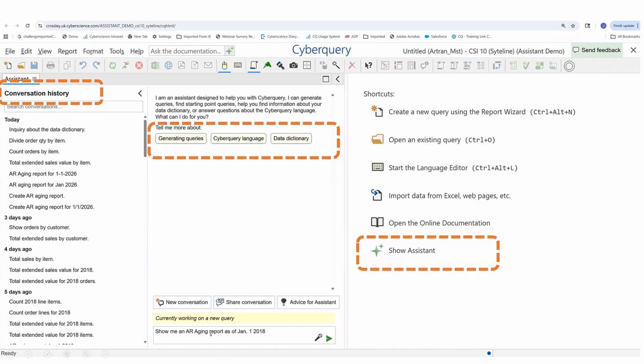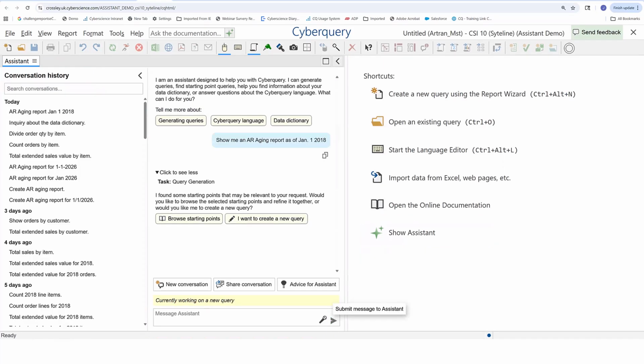Down here at the bottom is where you're going to actually type your request. So I'm going to come down here and I'm going to say, show me an AR agent report as of January 1, 2018. The reason for that old date is I'm using the standard Infor demo data, and you know it's old. So I put in that query.